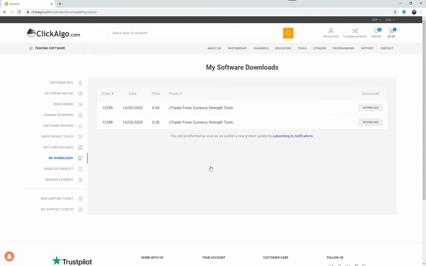Now, you'll automatically receive an email from us telling you that the order's been processed. In that email, you'll have links as well. If you open the link, it will take you to your downloads page where you can download the product. So you can download the tool either from the email or come in here to your website.